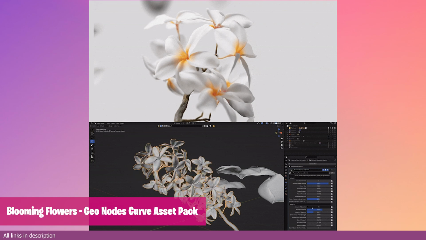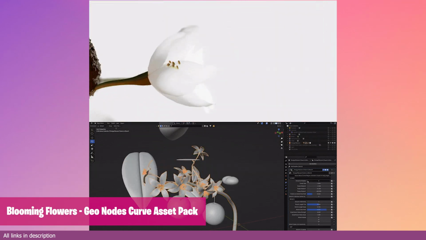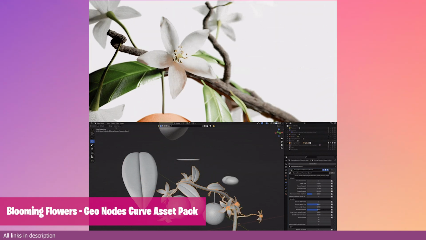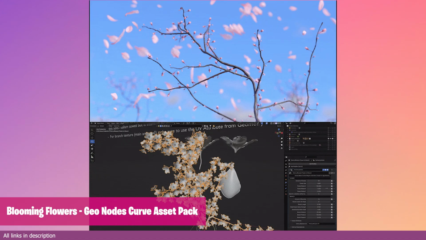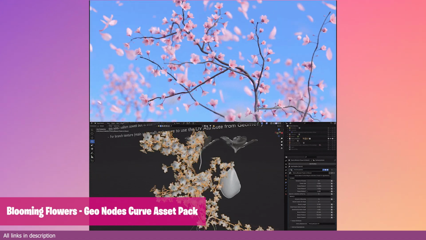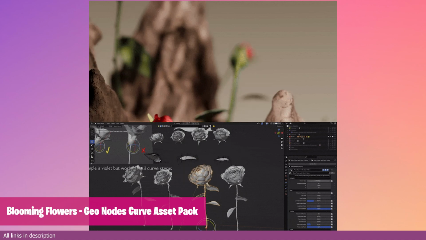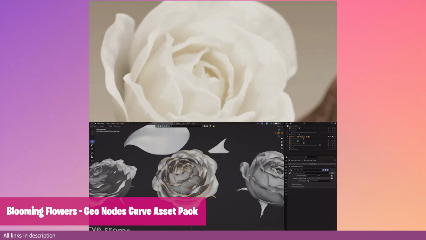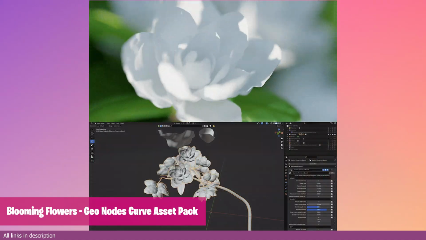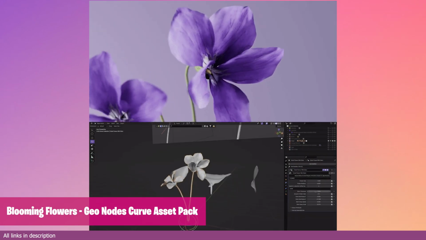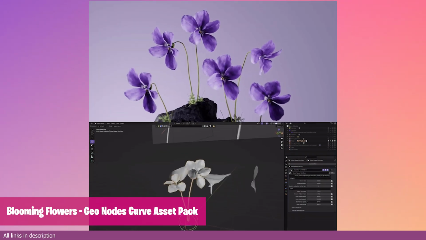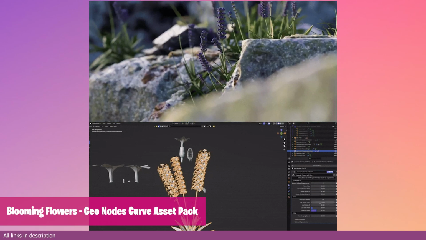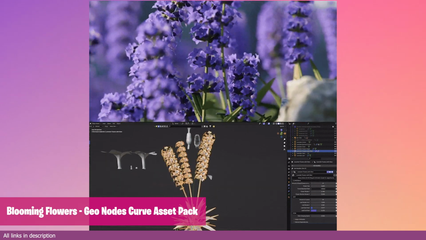Sometimes the best modeling tools are the ones where you don't have to model anything at all. This is a library of blooming flowers that are fully animated with geometry nodes. There is also a full tutorial to show you how you can make one yourself. But if you are lazy like me, there are enough cherry blossoms, jasmine, lavender, orange blossoms, orchids, roses, and violets in this park that you will never need to make one yourself.